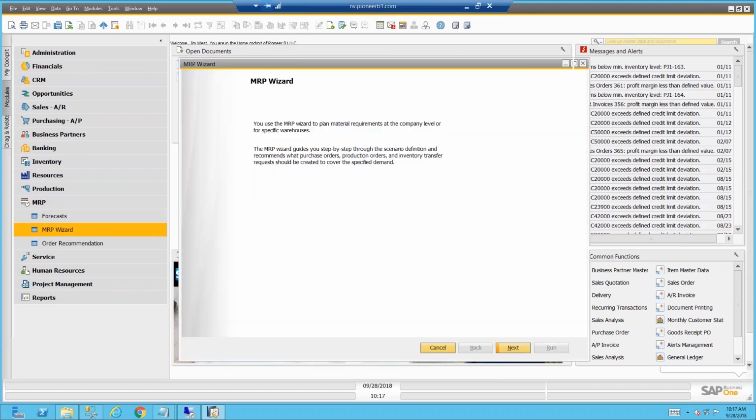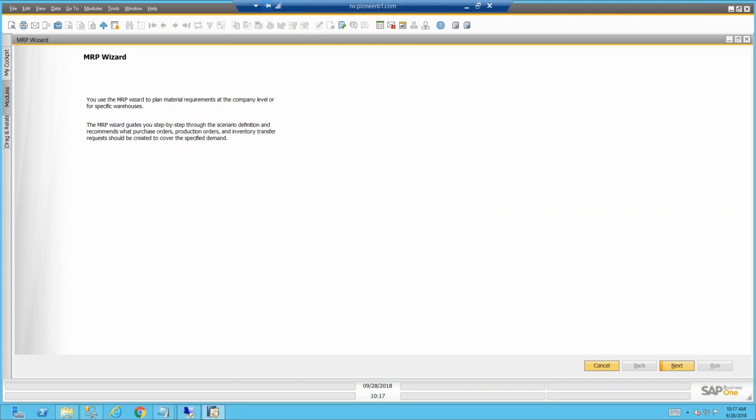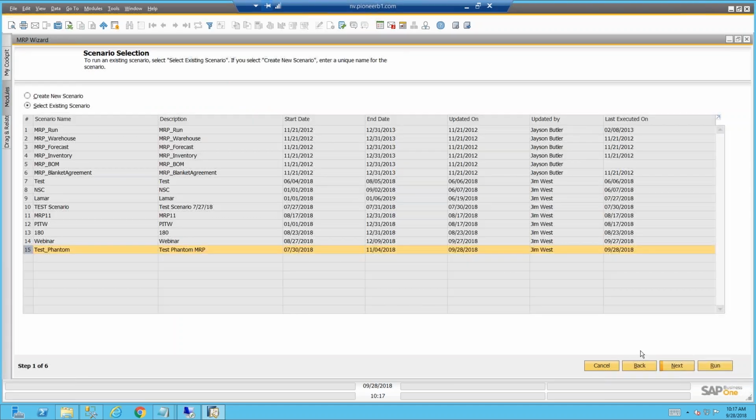So let's see how that works. The MRP has a set number of steps. Yes, there are 6 steps within the MRP wizard that you go through. The first step is where you define the scenario that you're going to run. Here you can either choose from an existing scenario, or you can create a new one.